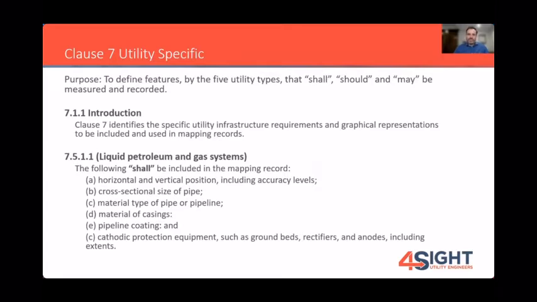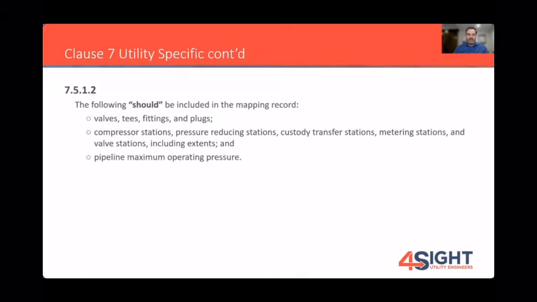Horizontal and vertical position, including accuracy levels, cross-section size of the pipe, material type of pipe or pipeline, material casing, pipeline coating, and cathodic protection equipment such as ground beds, rectifiers, anodes, including the extents. Those are some things that shall be there or must be there, and then the should. Some of the things that should be included: valves, tees, fittings, plugs, compressor stations, pressure reducing stations, custody transfer stations, metering stations, valve stations, and extents, and then maybe maximum operating pressure.